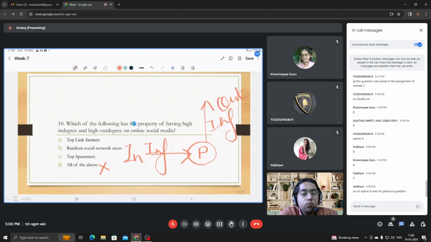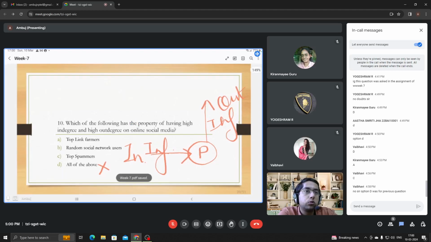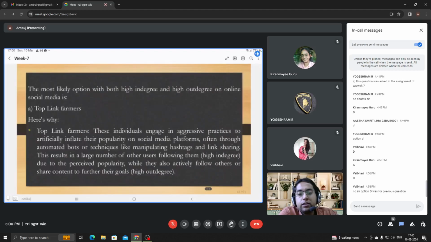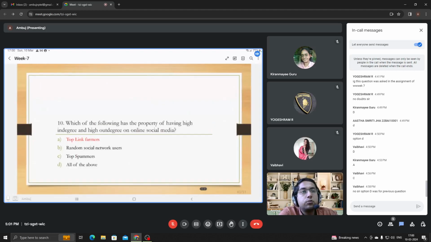Top link farmers, who are these people? Who make links, they generate links. For generating links, they need to be in touch with various other platforms also. So they have incoming of information also and outgoing of information also, because they are only relaying that information. Let us look at it in detail. Yeah, top link farmers would be the correct option.